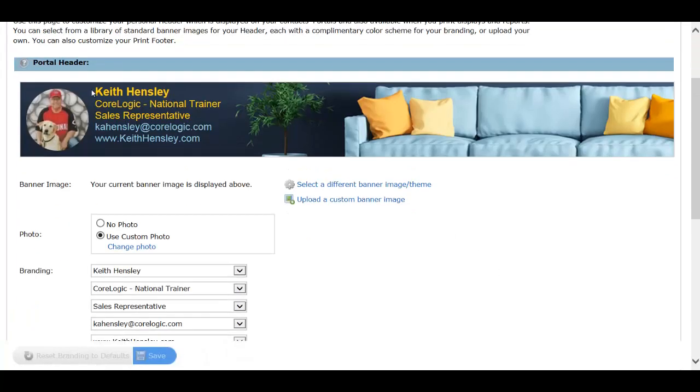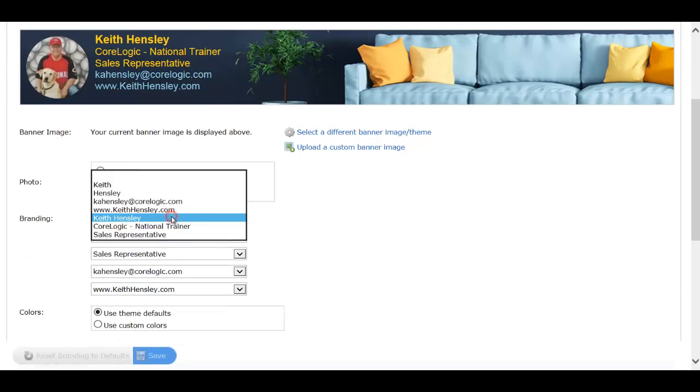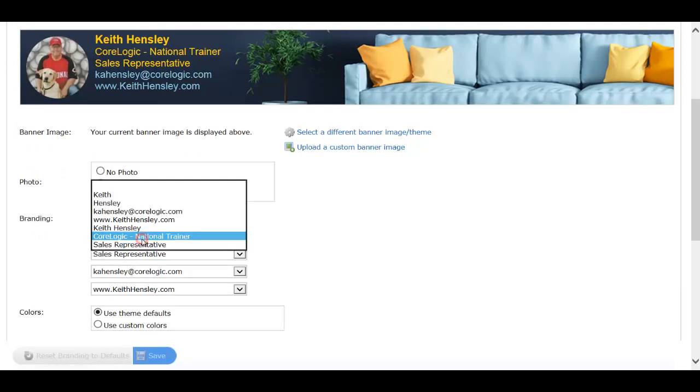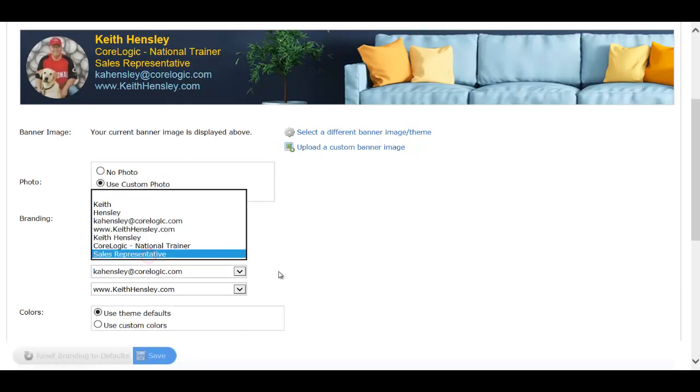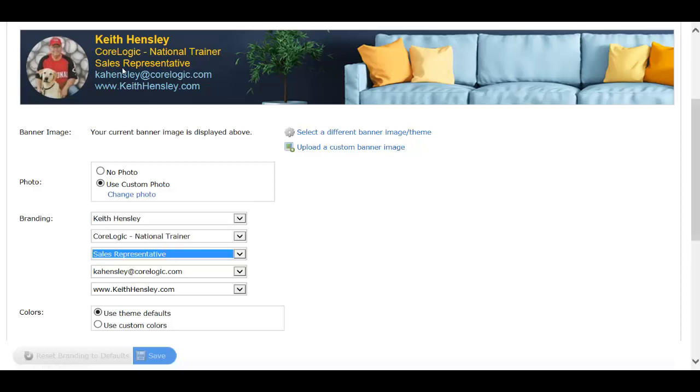You'll notice that it's got my name here first, company, sales rep, and email, phone, and website address. That's because I've got my name first, then that, and then sales rep. That's why back on that first tab I typed in sales rep, because I might want to have that title underneath my name.